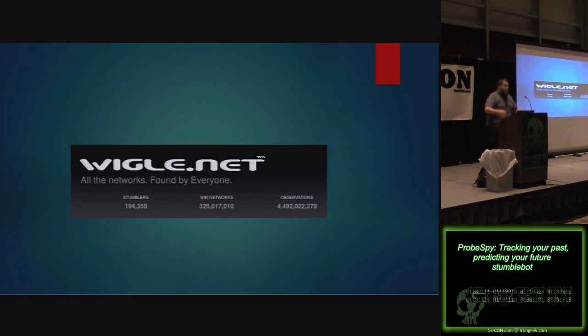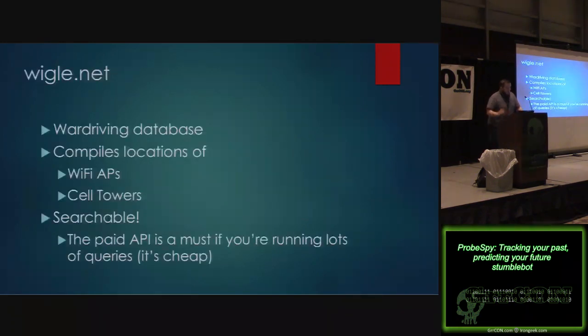Anyways, they aggregate all those things, and they give you an interface through which you can attempt to search through all of the aggregated information that everyone has donated to Wiggle. It also does cell towers too, which is kind of neat, but not really useful for our stuff. And again, the most useful part of Wiggle for us is the fact that it's searchable by the parameters that we need in order to get any useful information out of this. That is primarily the SSID.